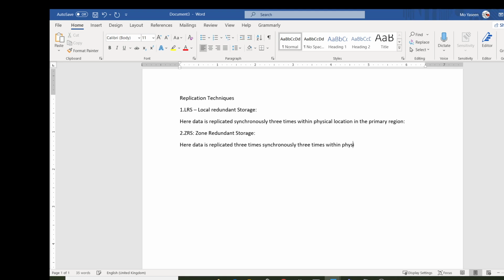within physical three times in the primary region. And in this one, say data will be present, or you'll be able to access it basically, even if there is failure in one data center. So basically if one data center goes down, you'll be able to pick up from another data center. So you'll have two choices, two more data centers available.